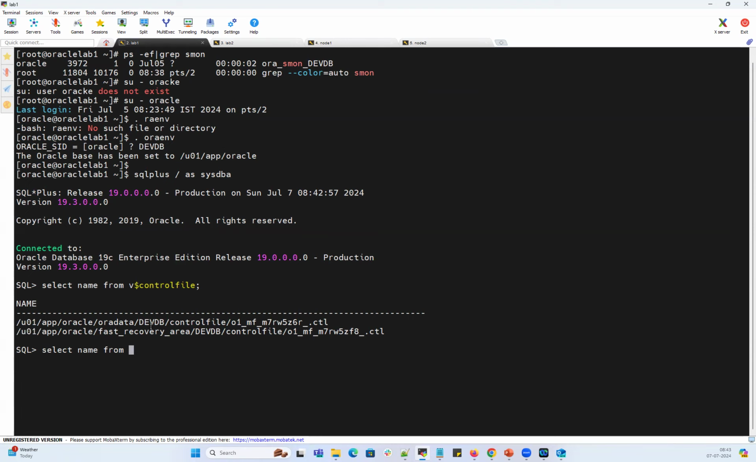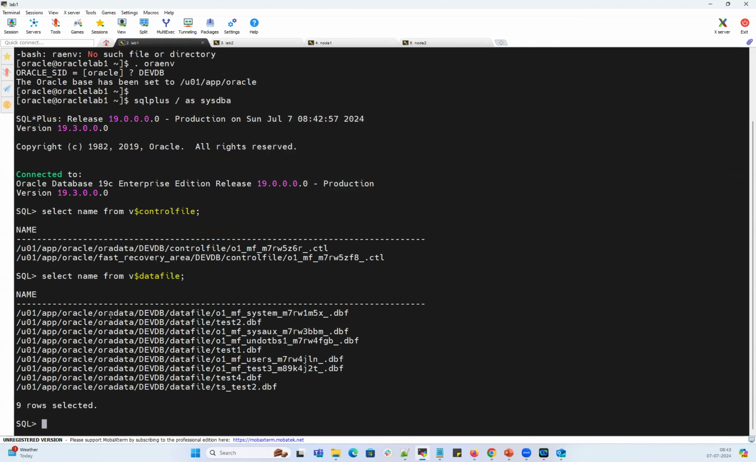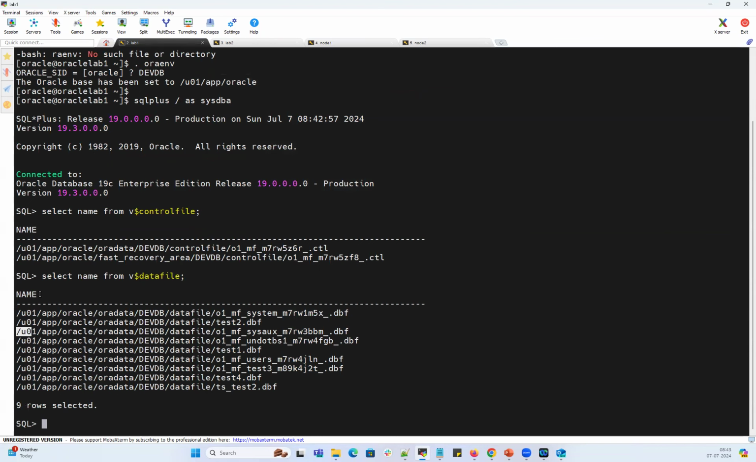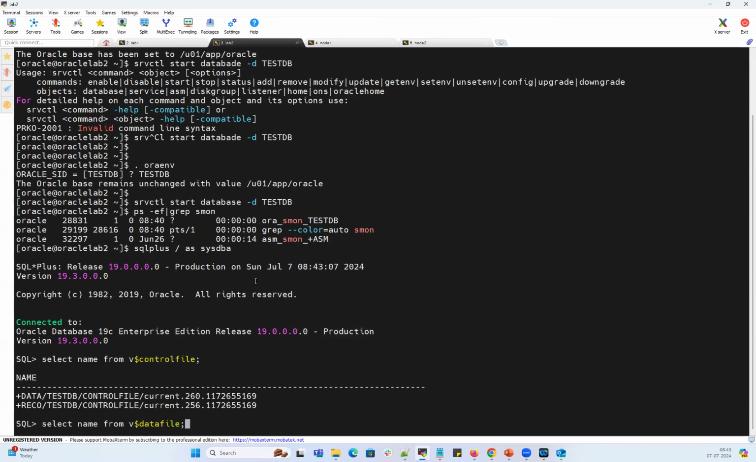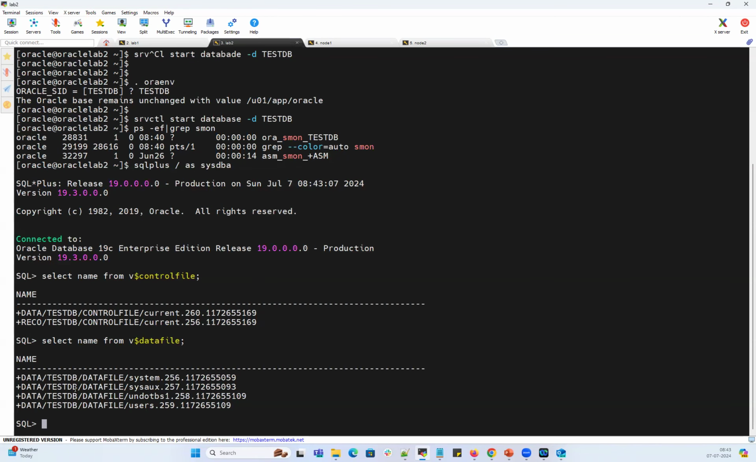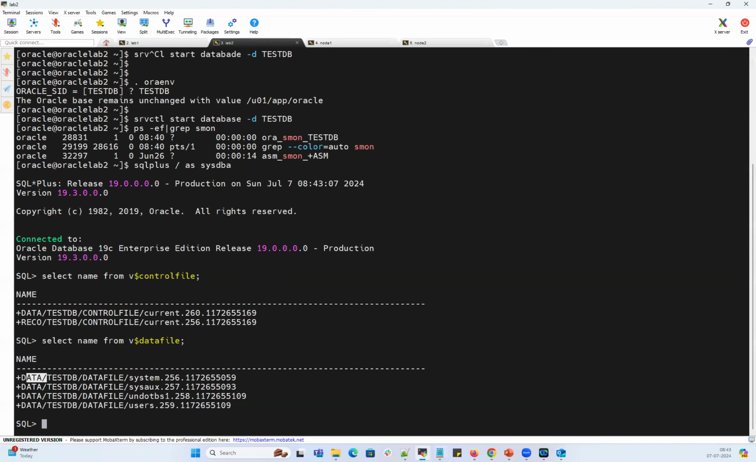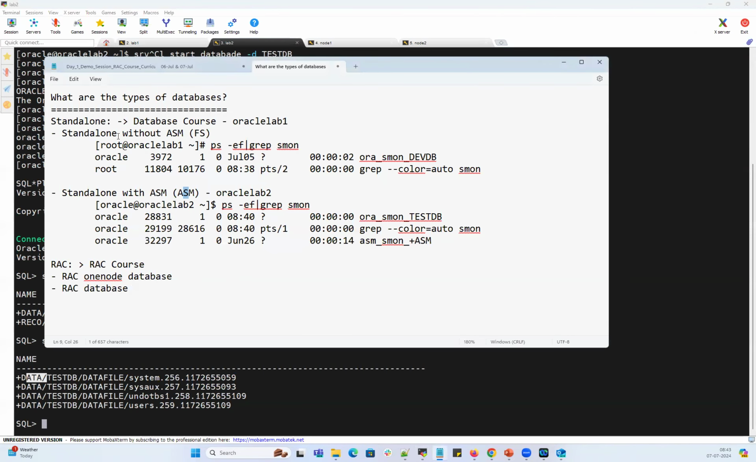Select name from v$datafile. All my data files are stored under the OS file system. And the same command, if I run under this lab 2 testdb, all my data files are stored under the data disk group. That's ASM storage. That's the only difference between a standalone database with ASM and without ASM.